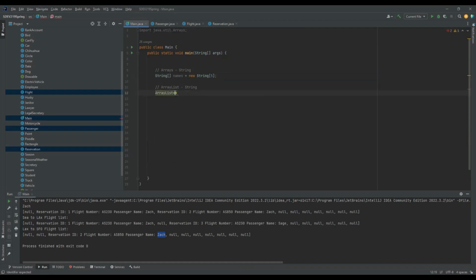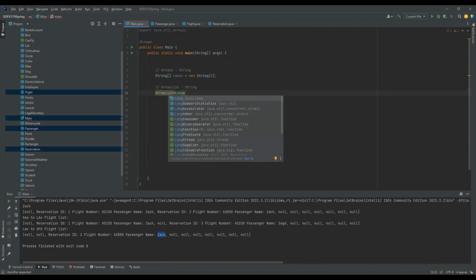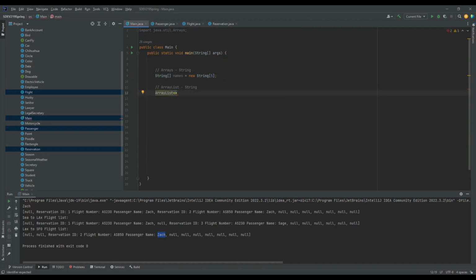And same thing with long. You have to use the object Long. Anything that you're trying to use, you have to use an object. You can't use the boolean primitive data type. You have to use a Boolean object. So String itself is an object, so we can use that as it is.